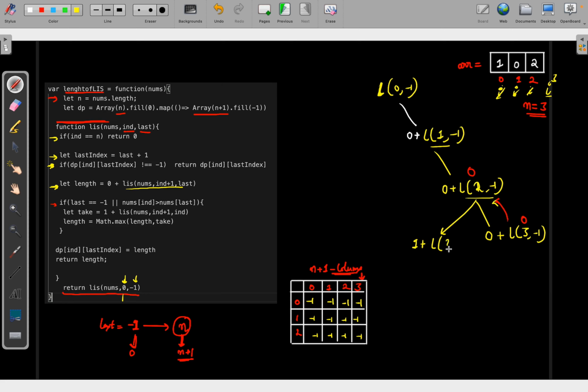So index will be 3 and it will be index plus 1, and your last will be your index. So it will become 3 comma 2, right? So I am calling 3 comma 2, right? Now let's first execute this function. If I am saying index is equal to n, yes, it is equal to n. So it will return 0.